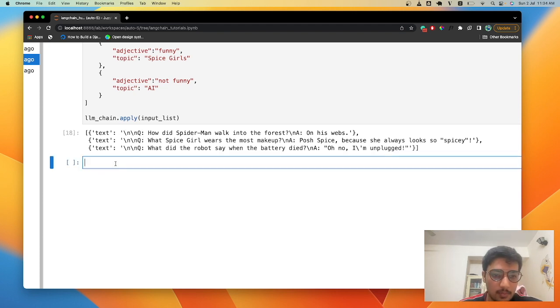Now, after chains, what happens? Sometimes you want to parse this output, whatever the chain's output is. We need to parse it in order to make it useful to downstream applications. So for that, we have output parsers. Output parsers parse the output of an LLM and construct models that can be used in downstream tasks.